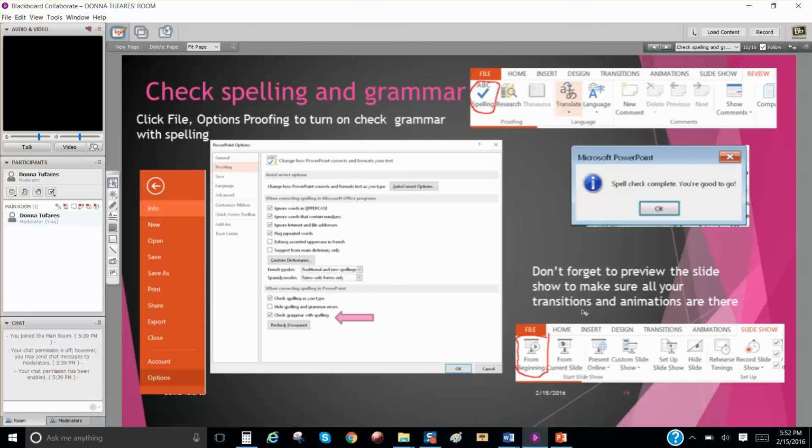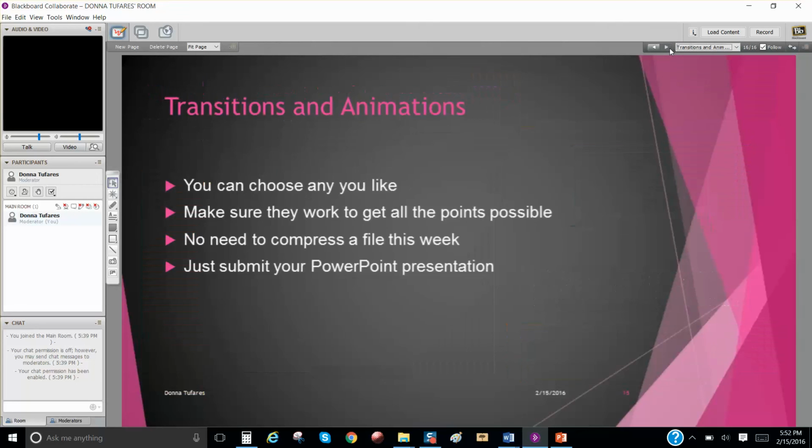Don't forget to check your animations and transitions by viewing, and you go to the slideshow tab and view from the beginning, and that way you can see if your slides work. For transitions and animations, you can choose any you like. Make sure they work to get all the points possible. You do not need to compress the file this week, just submit your PowerPoint presentation.